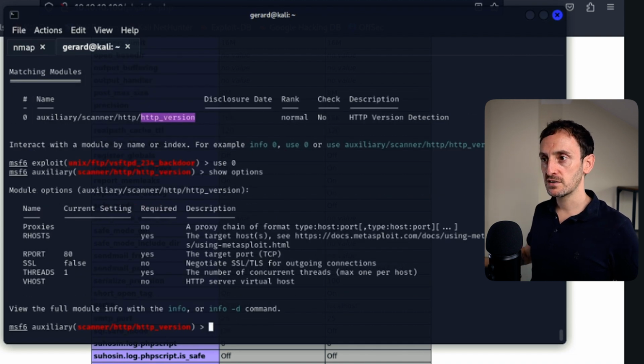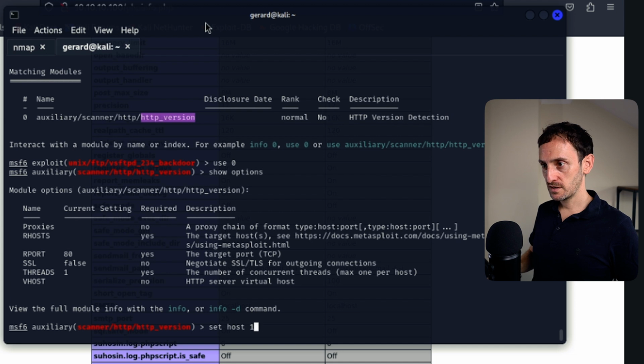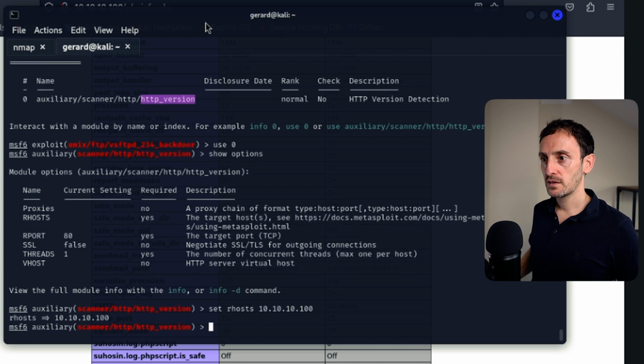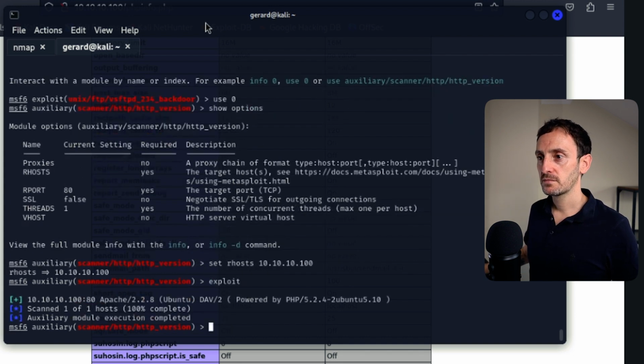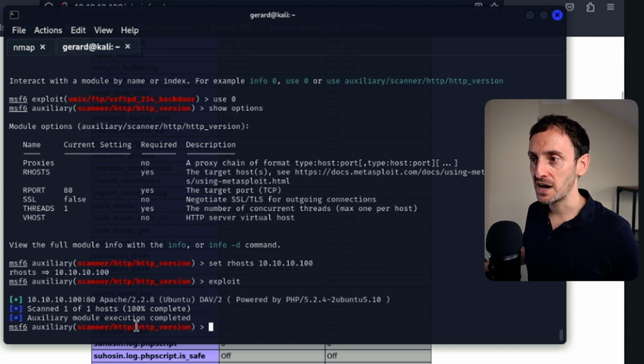And then again, let's do show options and see what we have. You can see here again, there's port 80. The only thing that's missing is the RHOSTS. So let's set that. Set RHOSTS 10.10.10.100. I cannot type today. Okay, let's do that. Then type in exploit. You can see now this is telling us exactly what is running. It's running Apache 2.2.8 on Ubuntu.